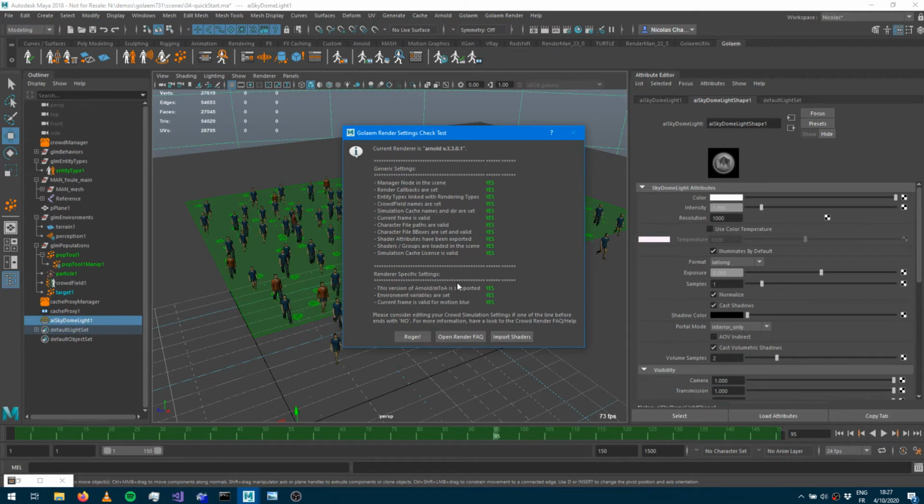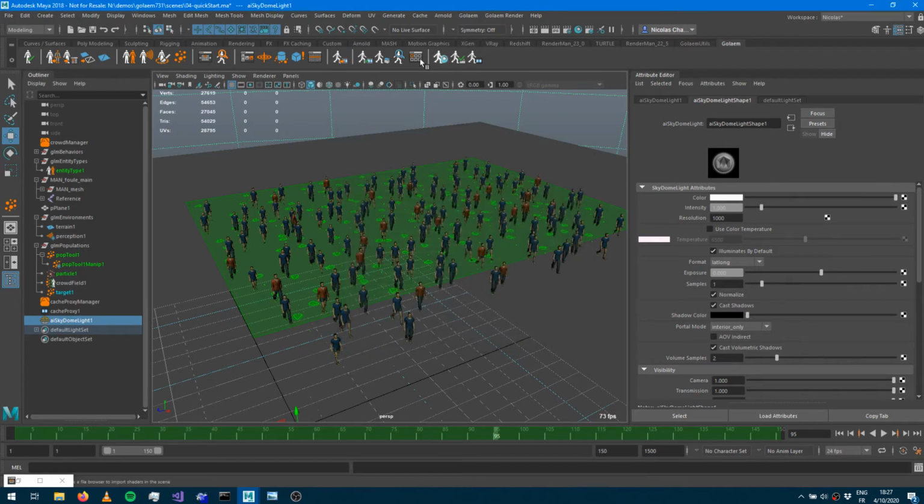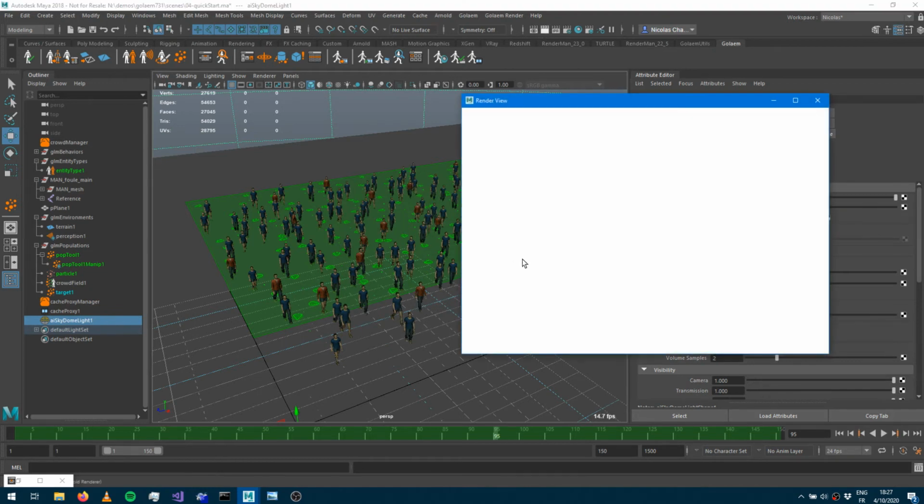Is the version of Arnold the right one? Have you done all the things you need to do about exporting your scene? And once again, if you had a no somewhere, it will send you to the documentation to see how you can fix that. But I can roger that, and now I can render.